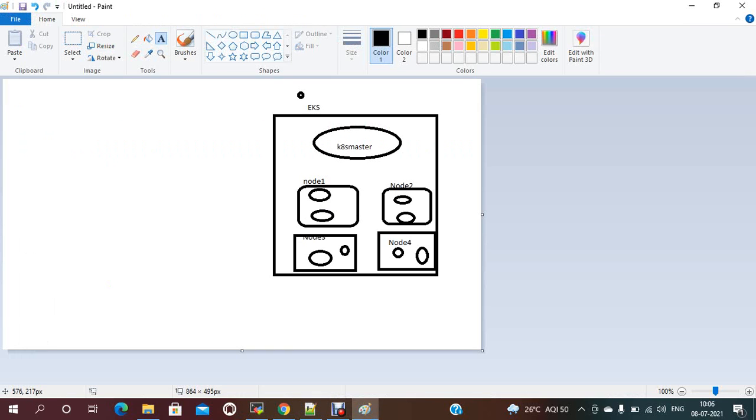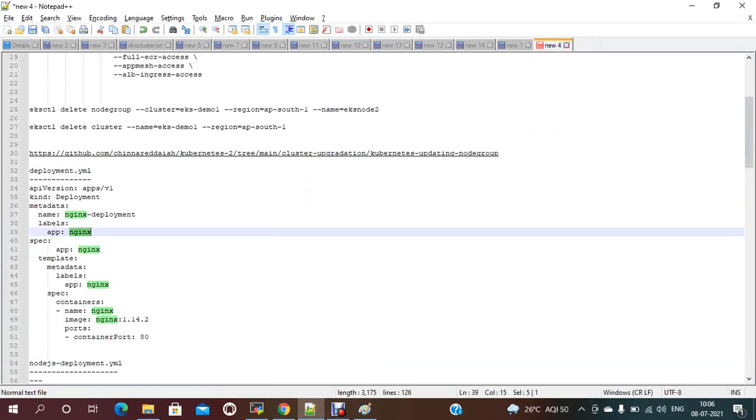Whatever is running on the current ones should keep running. From now onwards, whatever applications I deploy should run on node 3 and node 4. We don't need them running on node 1 and node 2. So this time I'll create one more node group, then deploy the applications to node 3 and node 4. So let me create a new node group.